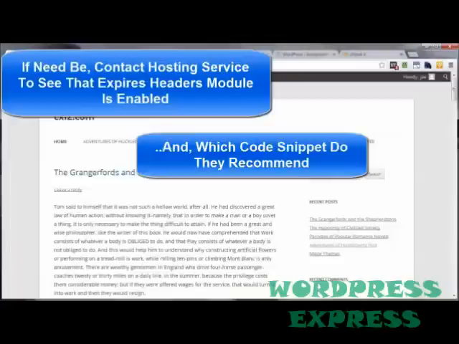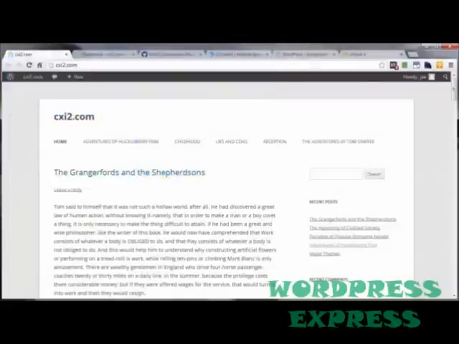Also, if you're running an e-commerce site or a membership site, you might want to contact the plugin or software creator of your e-commerce program and ask them if there are known issues with their software and expires headers. And if so, what do you need to do to avoid those problems while enjoying the benefits of the speed increase?